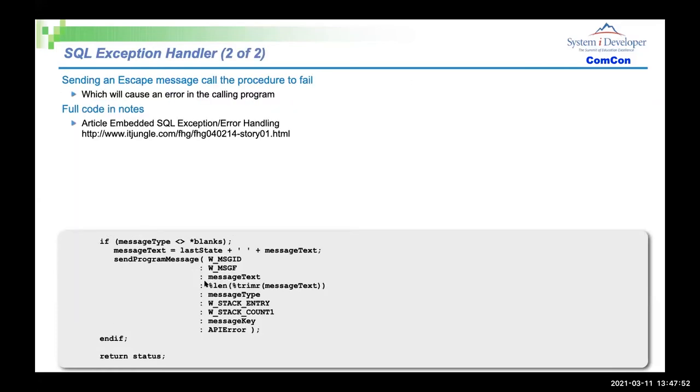Okay. So if you want to see the gruesome detail of that, there's an article I wrote on this out on IT Jungle. That's a link to the article out there. And by the way, the full code of this sub-procedure is also in the handout if you want to grab it from there.